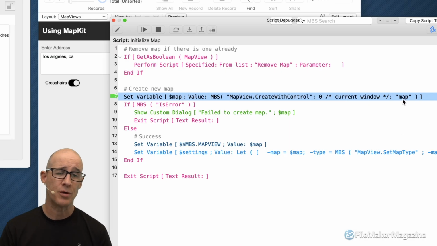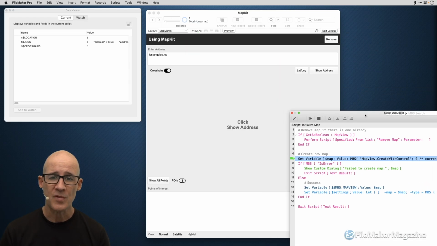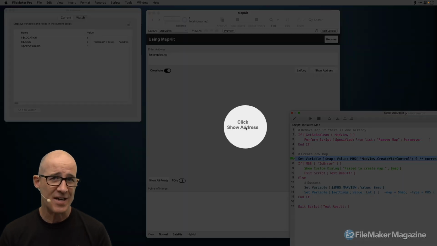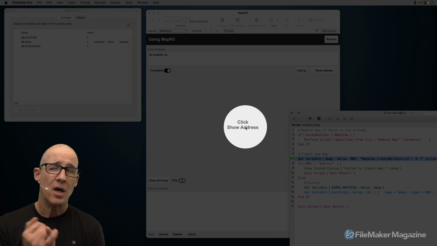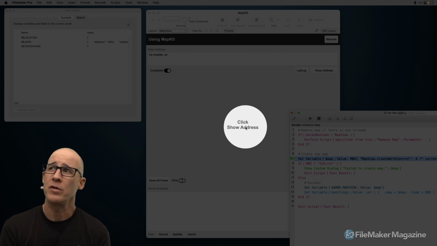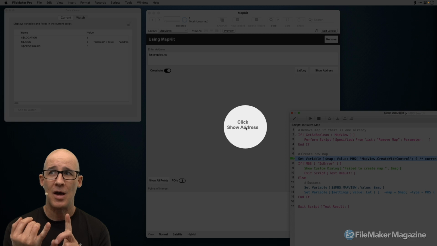Now I already told you, or showed you, that the object that I have is just a text object. It can be a rectangle. I haven't tried with an oval. Don't know why you would, but it could be a button.